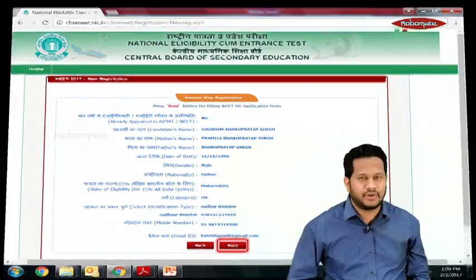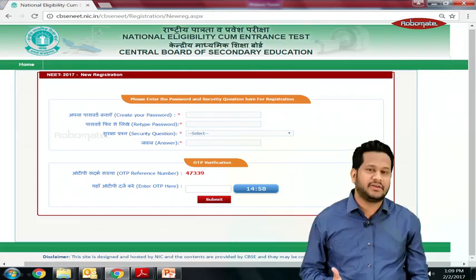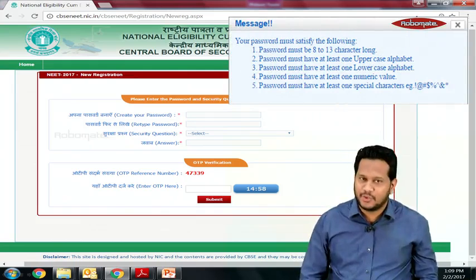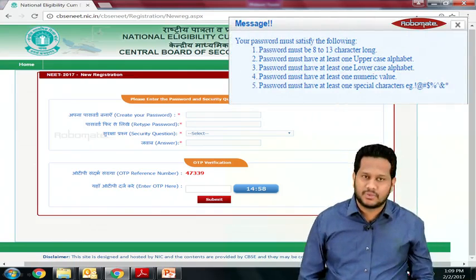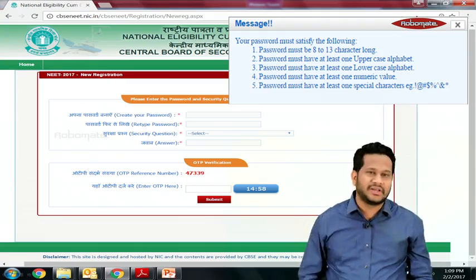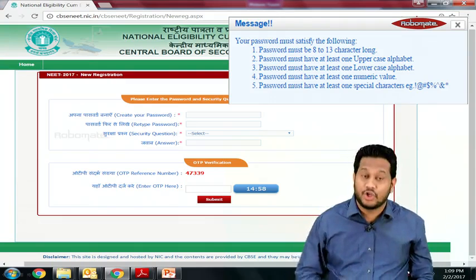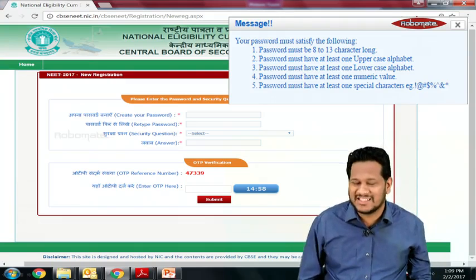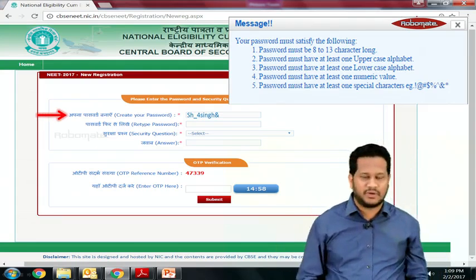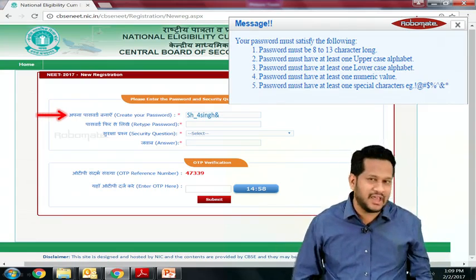So the moment you tick on next, it will take you to a new page where you have to create your password. But the conditions are this: your password must be 8 to 13 characters long. Password must have at least one uppercase and at least one lowercase alphabet. Password must have at least one numerical value and also one special character. So accordingly, you have to make your password. So we have a password over here, just for specimen purposes, fulfilling all the requirements which they have specified.